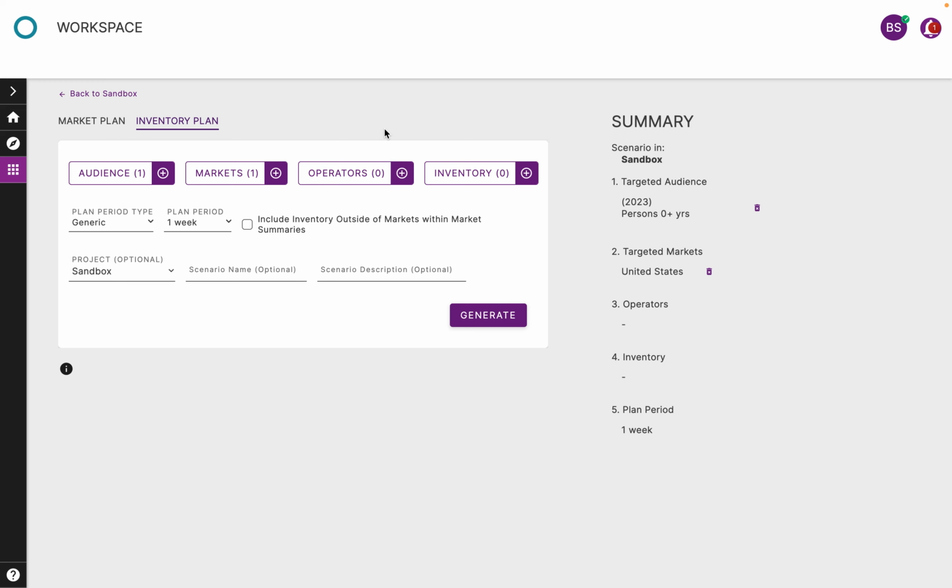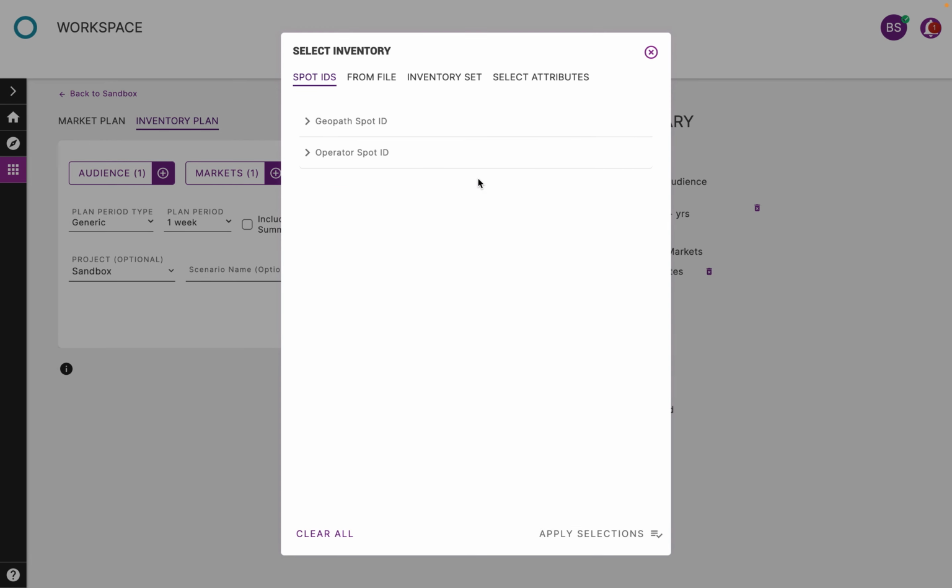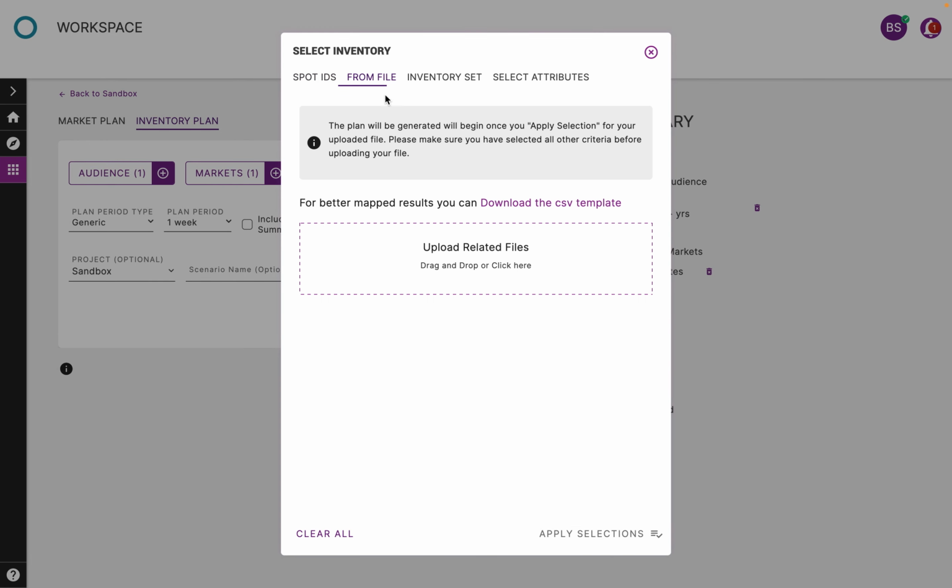The other way that you can set up an inventory plan with specific flight dates is in the inventory selection itself, under the From File option. This option allows you to upload a CSV file that contains your spot IDs and your start date and end dates. There's a template here that you can use for better reference. Please note that as soon as you upload your file, it'll begin generating from here. So I'd recommend setting up the rest of your plan before you upload the file itself.